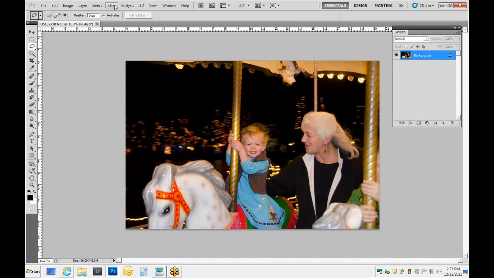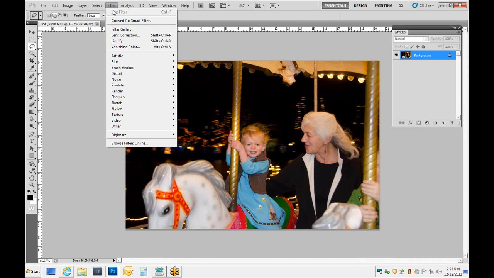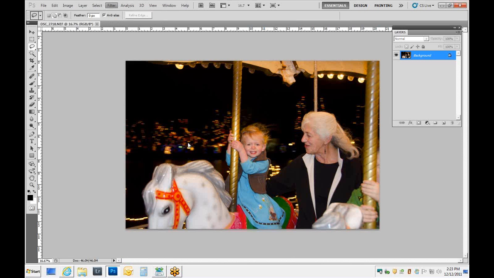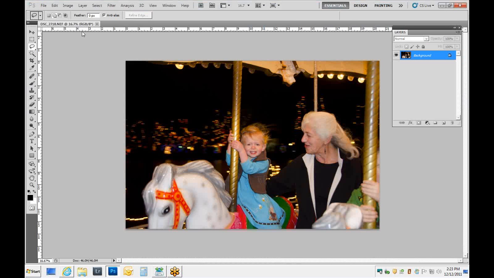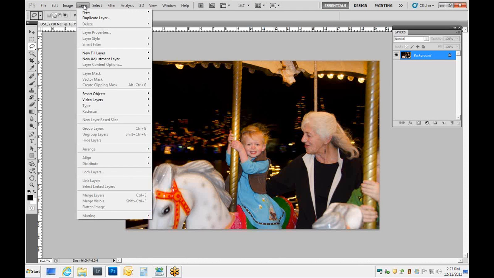Okay, so now what I did was go to filter and texture, and texturizer, and got nowhere. Cancel this. Cancel. Let me run for a second. What we want to do is put an effect, Joe. We want to put a pattern as an effect.